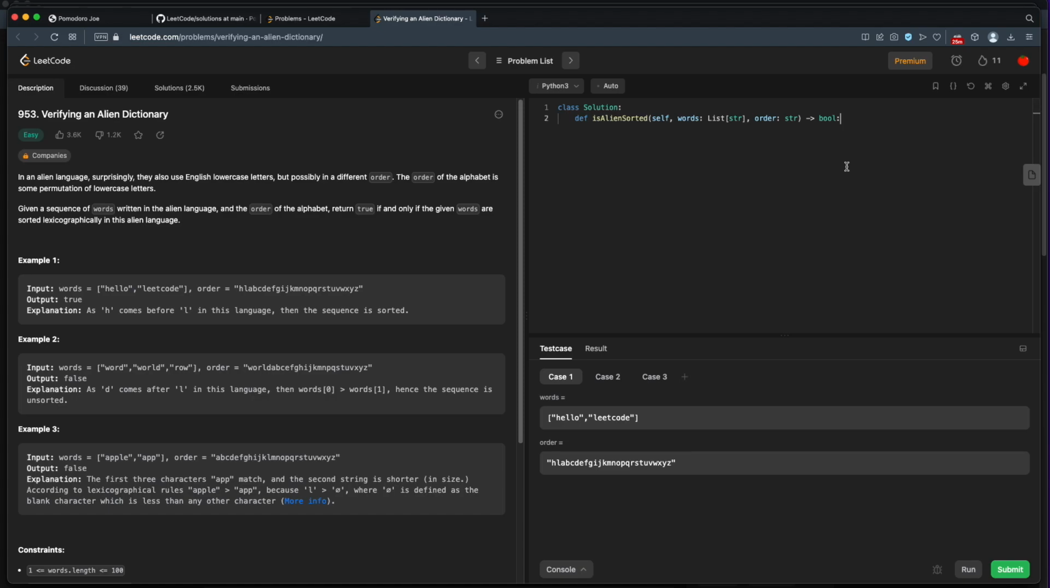So the first thing I am going to do here is create some mapping to hold on to our order. And I'm going to use a dictionary for that. A dictionary is a great way to do a key value store. So you can give some character as the key and it will return the index, or the order, as its value. So we will have a character map.